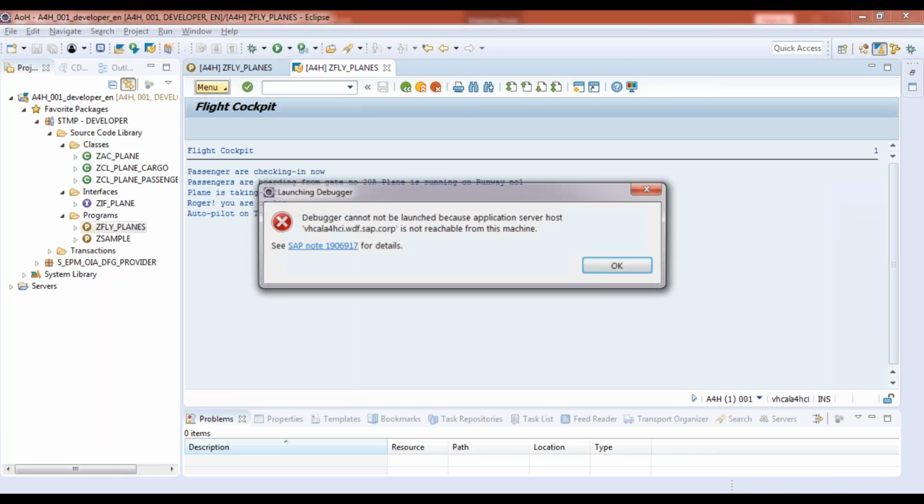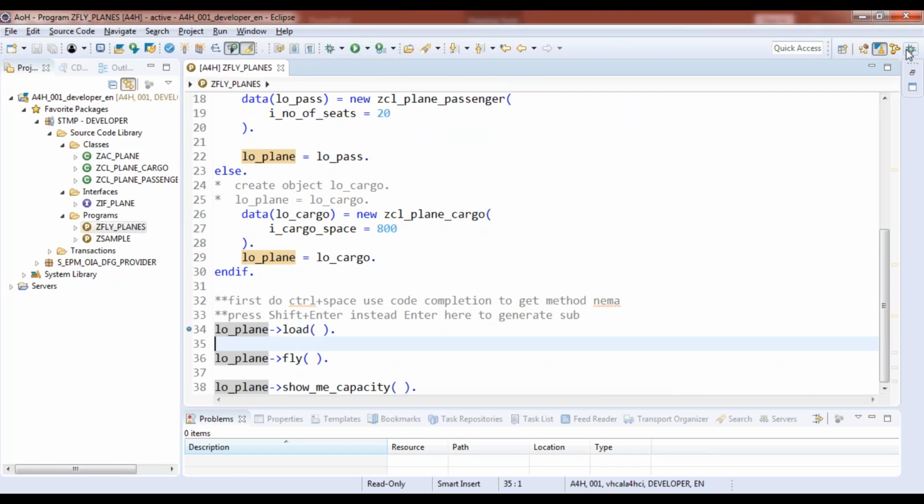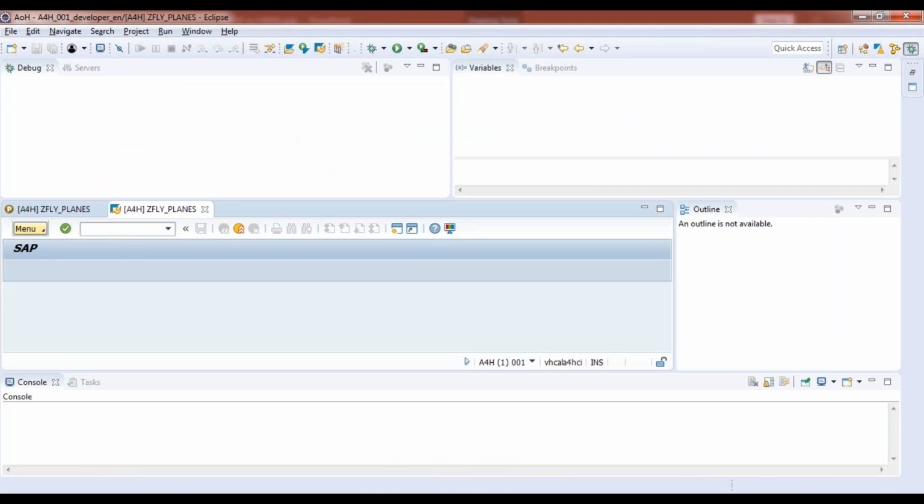Because okay, now it's saying debugger cannot be launched because the application server host is not reachable from the machine. So there's some problem, I guess. In my case, it's not able to launch. Maybe I'll try in debug mode itself, already in the debug perspective, and execute this program. I will come to the question. Just hold on for a minute.